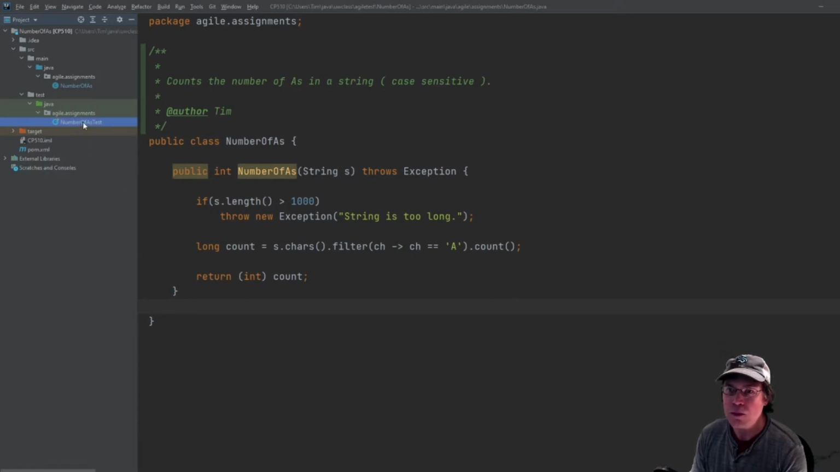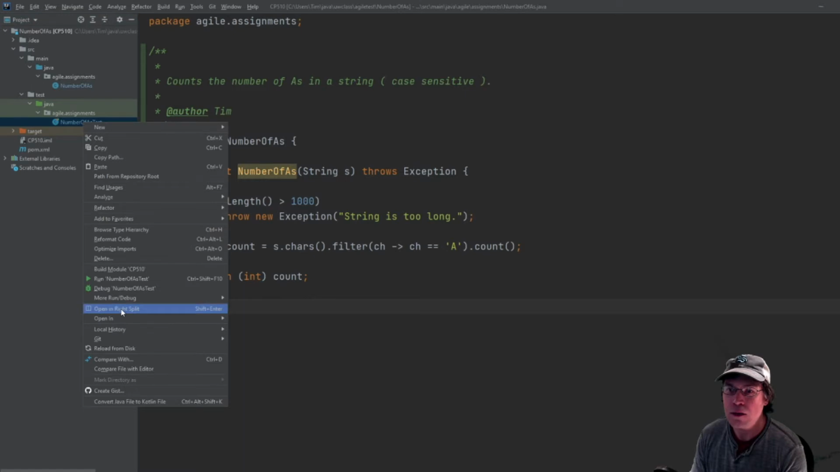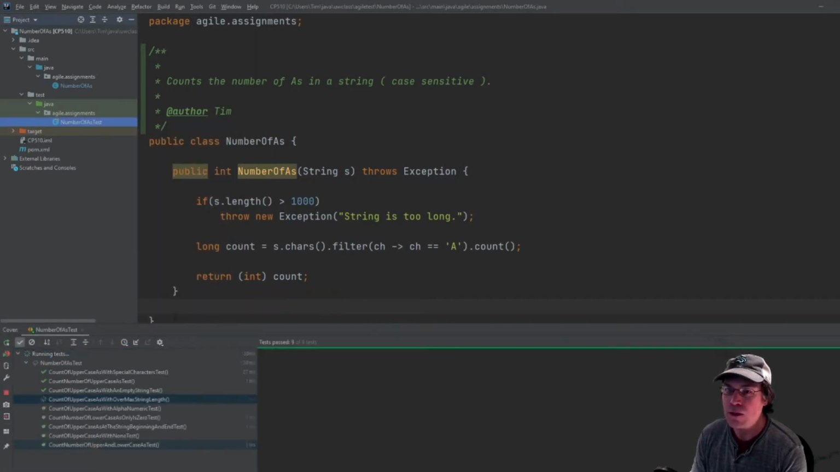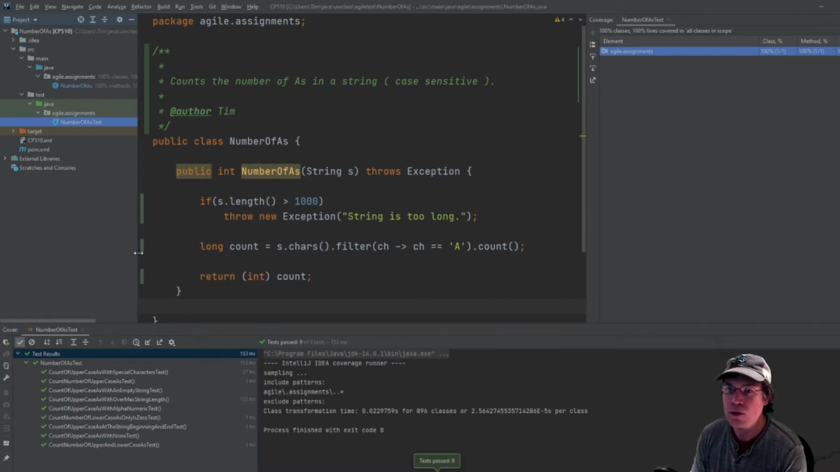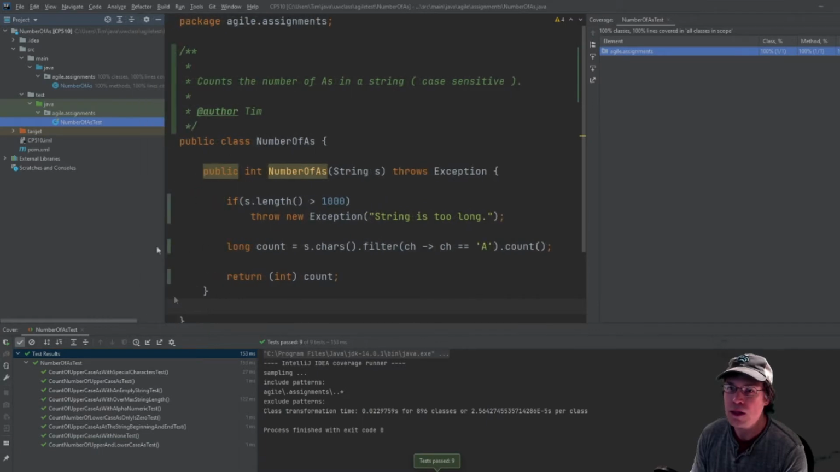And so I can run it right now. I also set it up for code coverage. I don't believe we covered anything with this, but I have code coverage set up so that you can see everything turned green here, and there's 100% method and line coverage of this class and method.